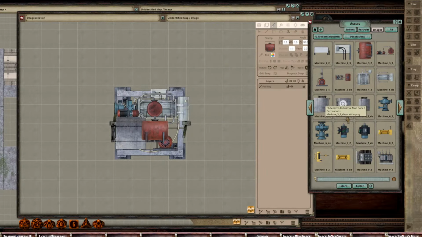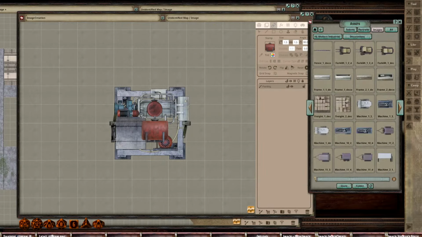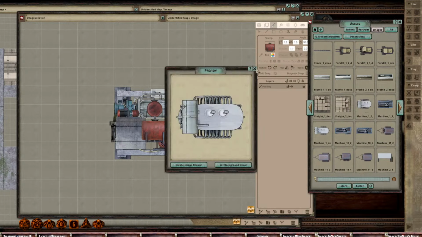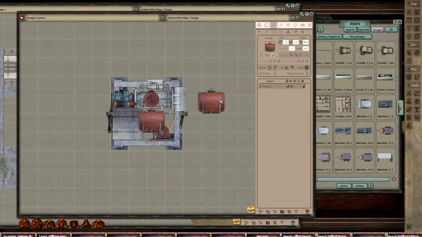This is already pre-set up for a lot of this kind of stuff. And you see here we have freight things, forklifts, and so on and so forth. But what I'll actually do here is, I think that this will be fine.